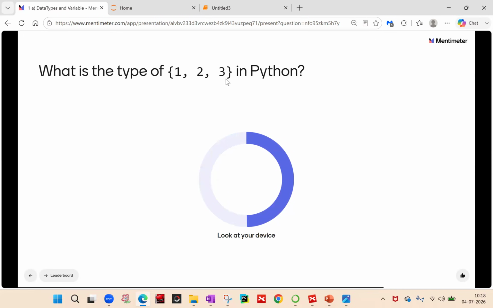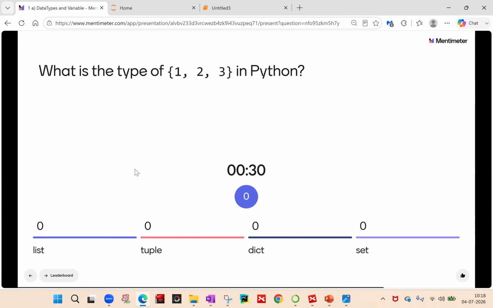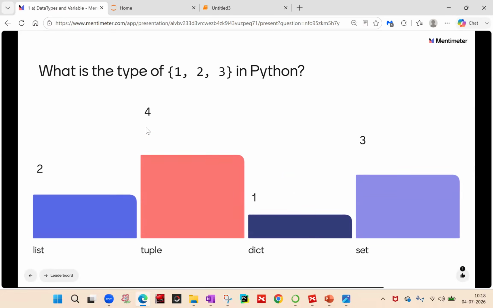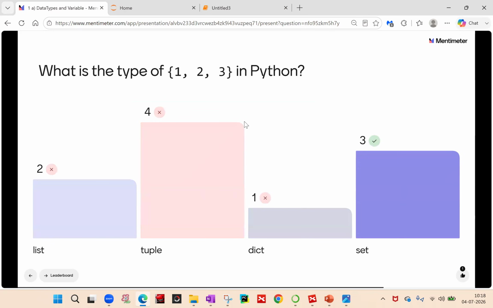Okay, what is the type of this particular value that I have mentioned here in Python? Is it list? Is it tuple? Is it dict? Is it set? Should be an easy question, right? Okay, everyone has voted. The correct answer is set. So this is a set. Set is basically denoted using curly braces, tuple using round braces, and list using square brackets.